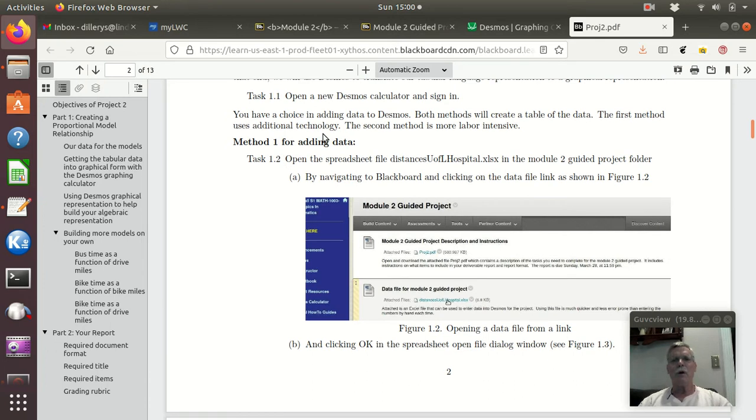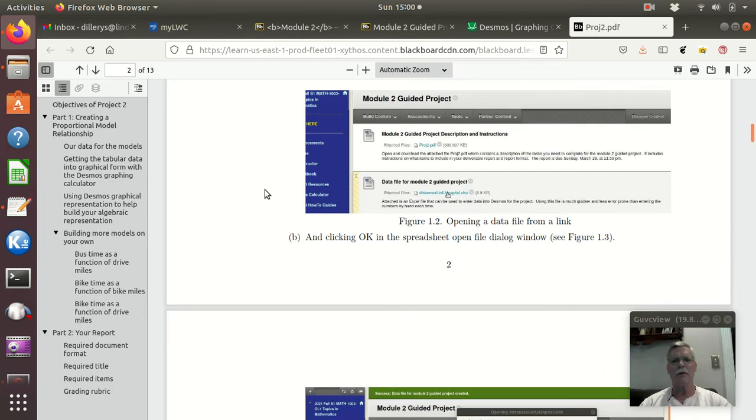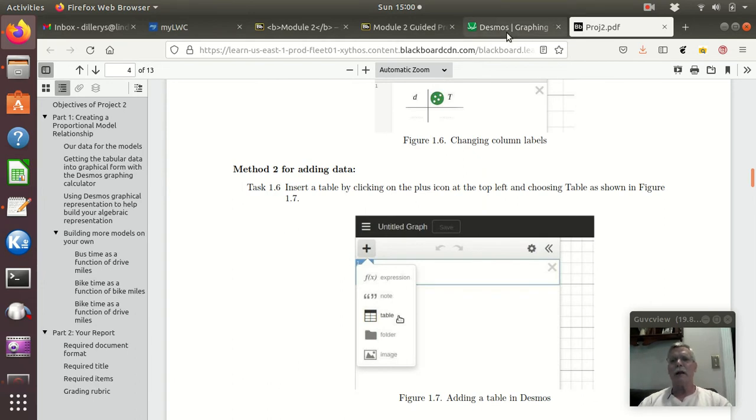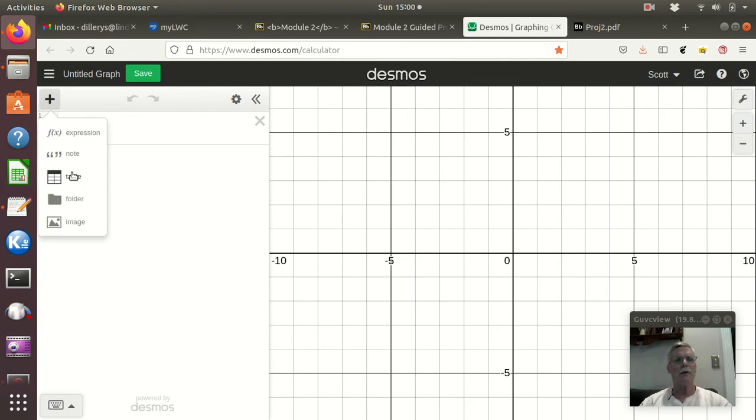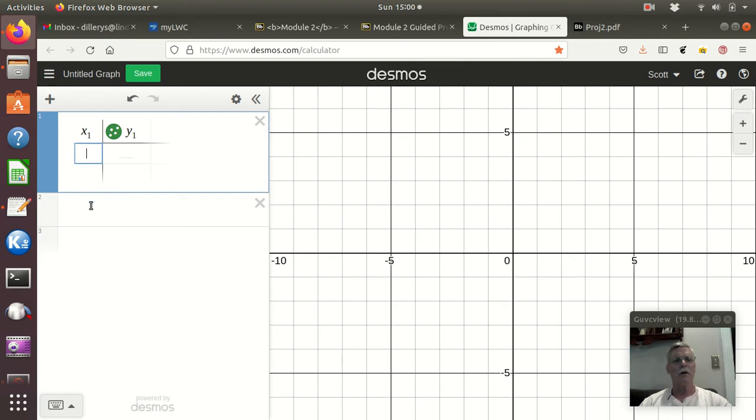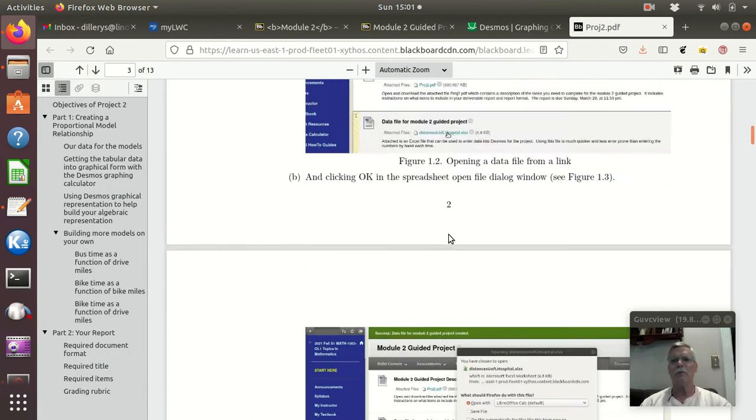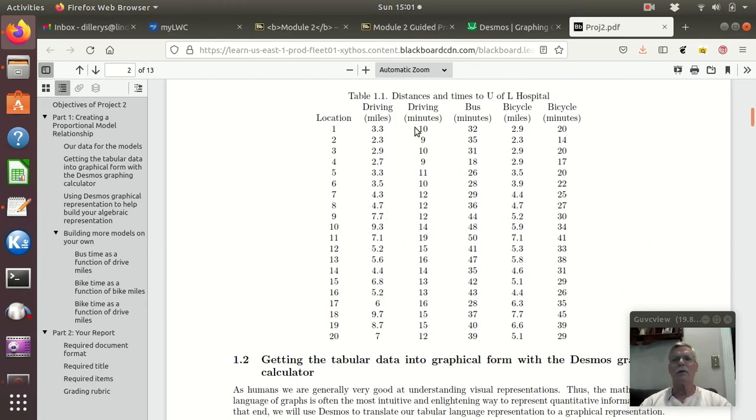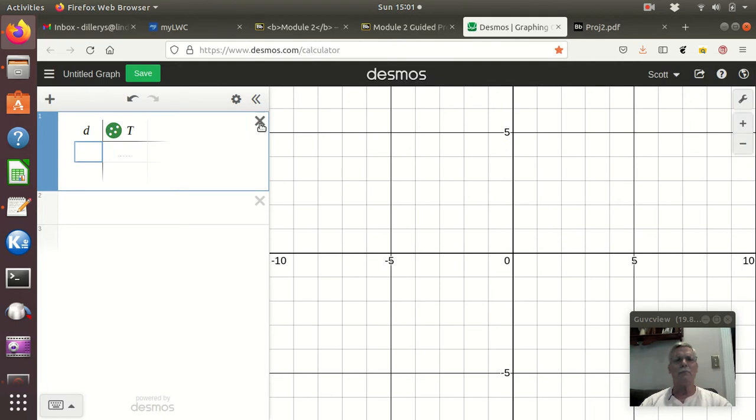Now I have two ways of adding data. I'm actually going to go down to the second way first here, and I'm not going to quite do it that way, but just to show you, I can go to Desmos and click here and say I want to add a table, in which case I can start adding numbers in there, and I can change these labels. I could say that's a T, and whoops, wrong thing, that's a D, and that's a T. Okay, and then I can just start entering data from this table up here. Where is it? There we go. The miles and the minutes. Okay, I don't want to do that. That takes too long and so forth. And so I'm going to get rid of that.